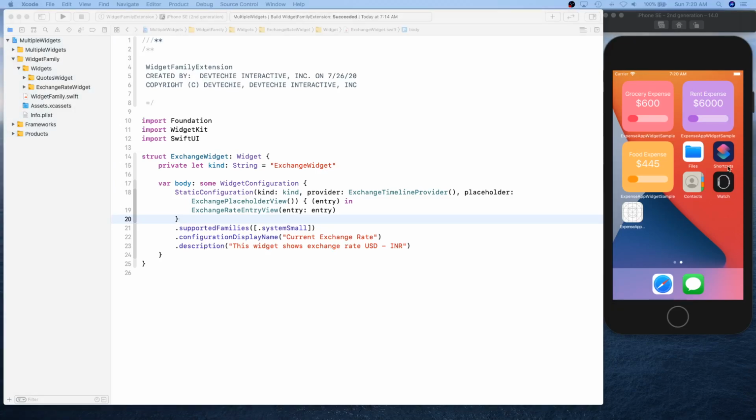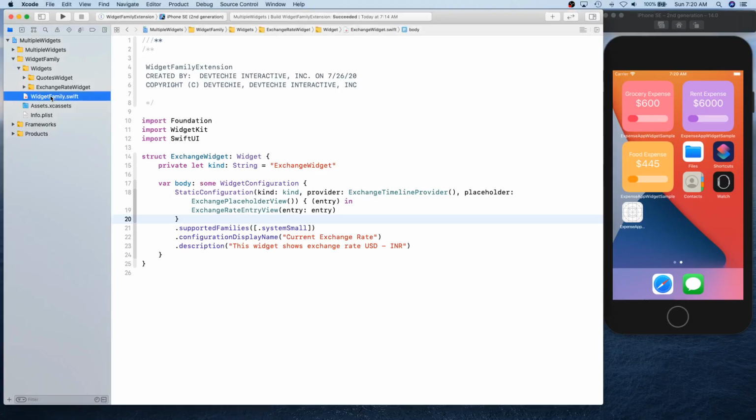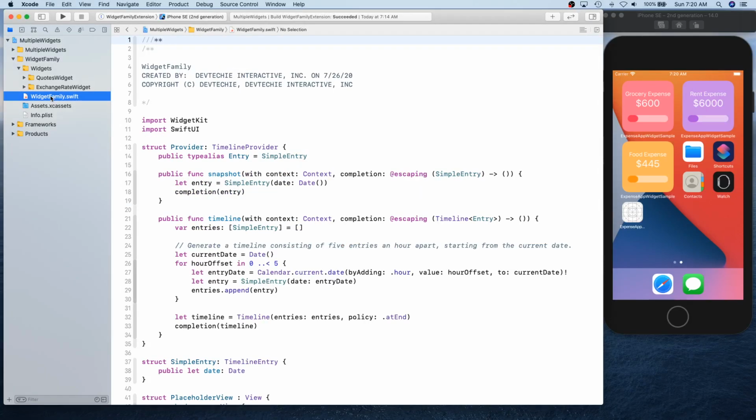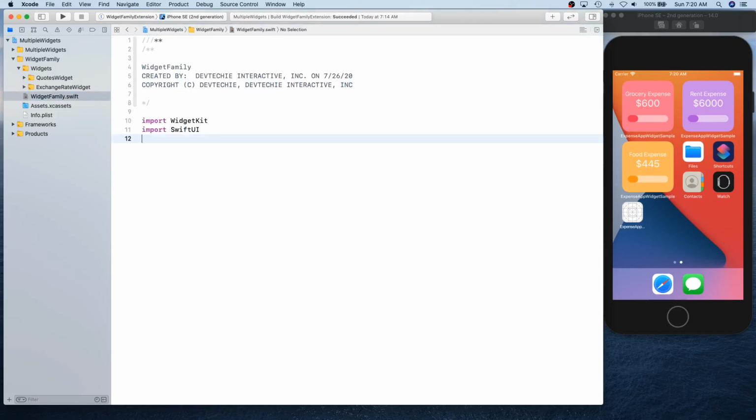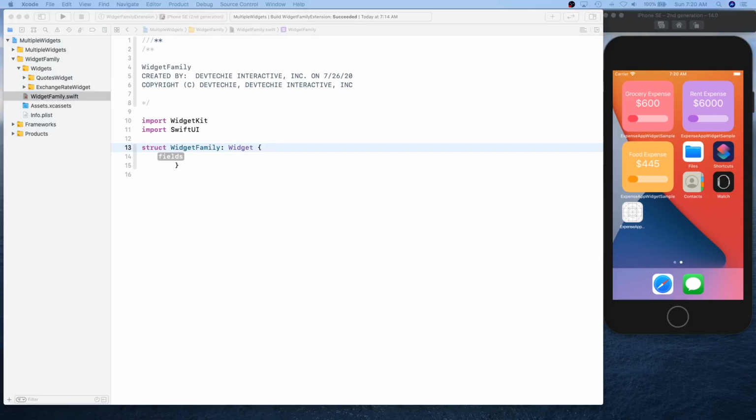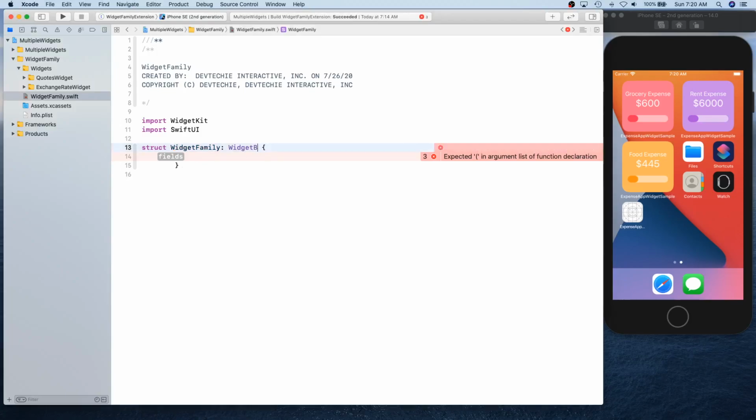So how are we going to create the entry point? I left this file on purpose, and we did not create the app, so you can create it if you like. We don't need any of these, so we're going to remove everything from here, and you're going to simply say struct, and you can call it something like WidgetFamily, so let's call this WidgetFamilyWidgetBundle.